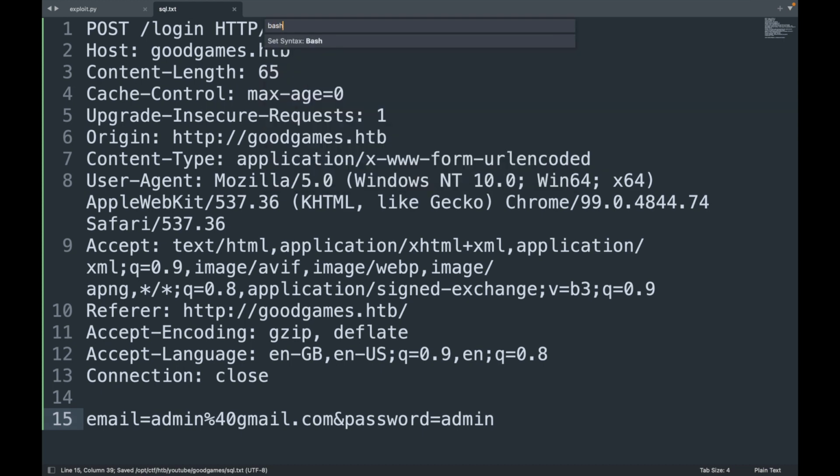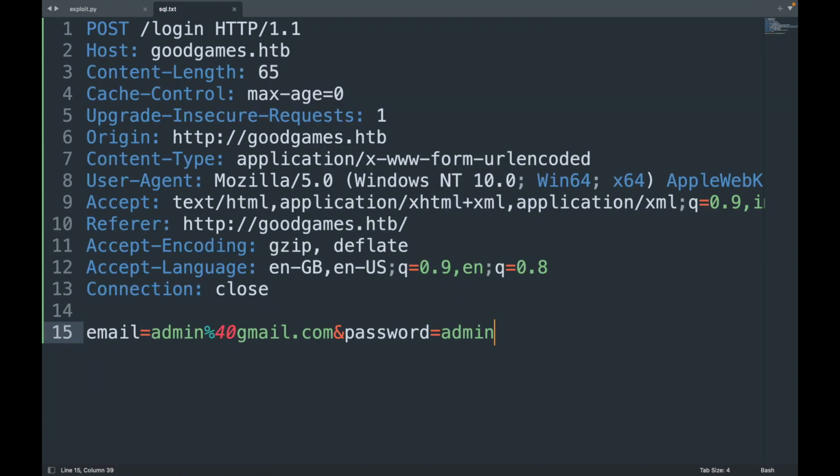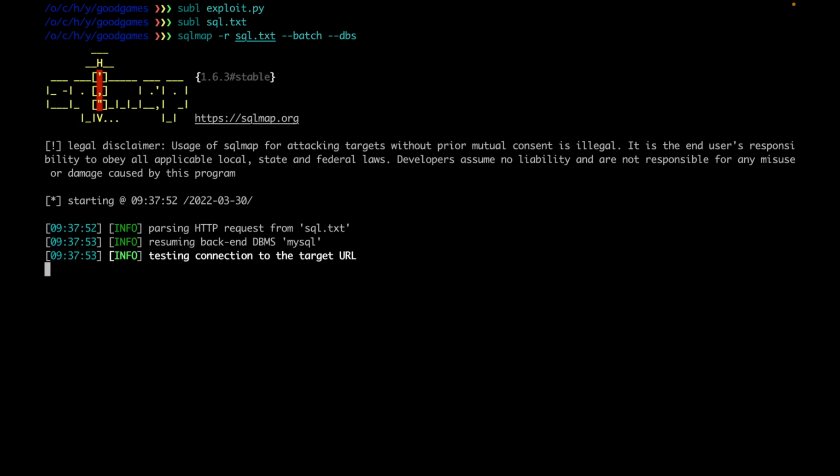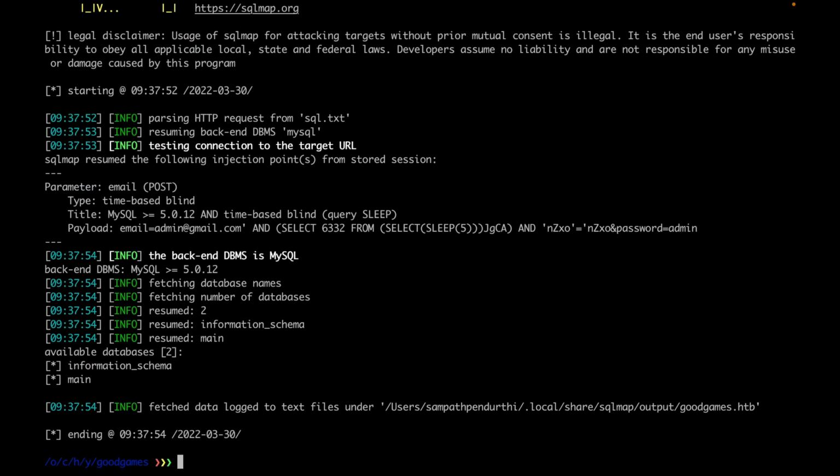Let's set the syntax to bash. Now it looks good, so we can read it easily. This is the actual request. Let's change this encoded part. Let's use sqlmap. I already ran it, so it's showing some recommendations. I need the DBs, and here we go. Because I already did it, it's not taking much time.